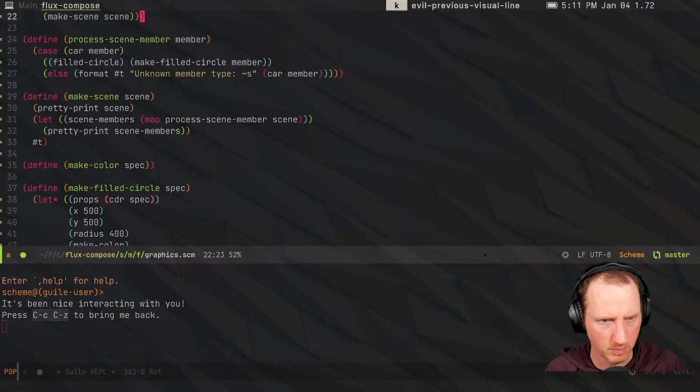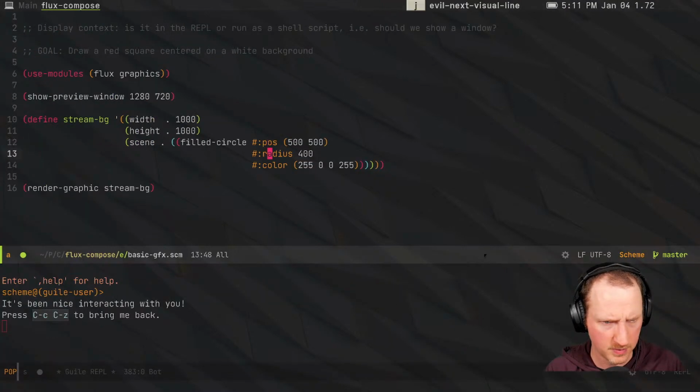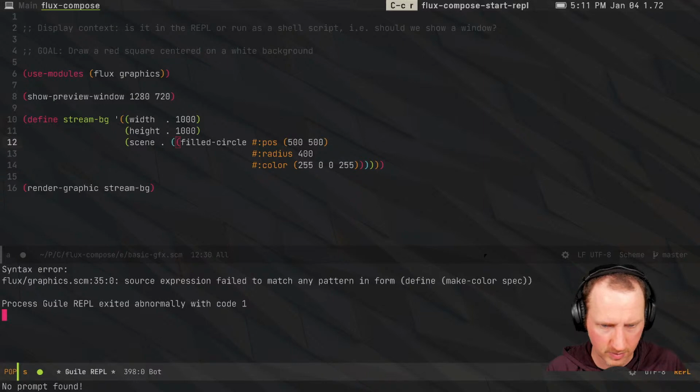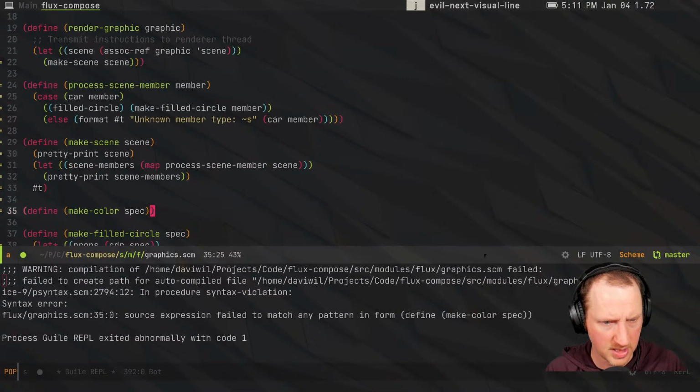So if I were to pull up a REPL and take this filled circle here, let's just pull up a REPL again. If it doesn't break, yeah, it broke. Source expression failed to match any pattern. Define make-color spec. Okay, where is make-color? Let's just put a #t in here for now.